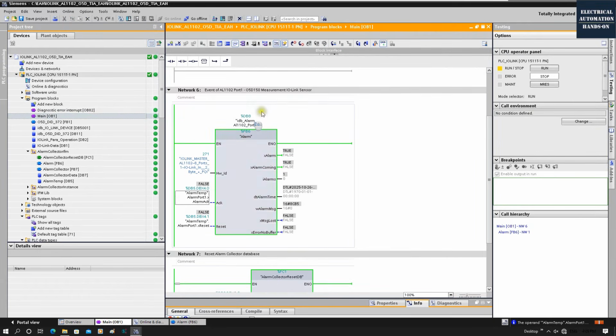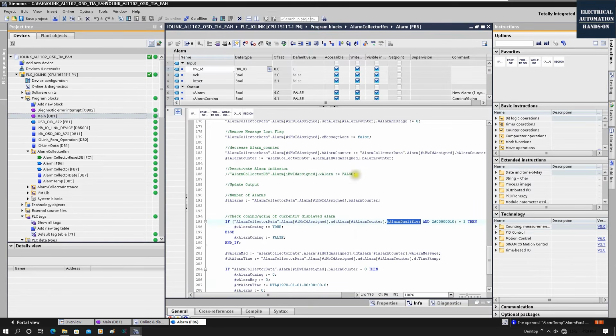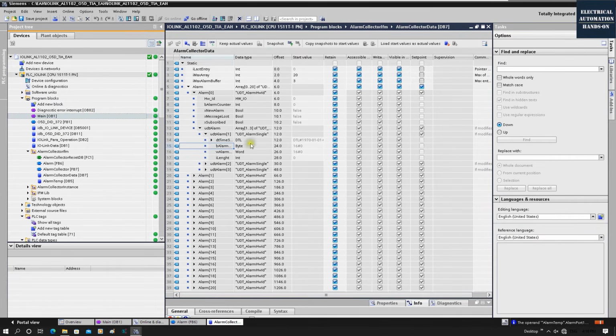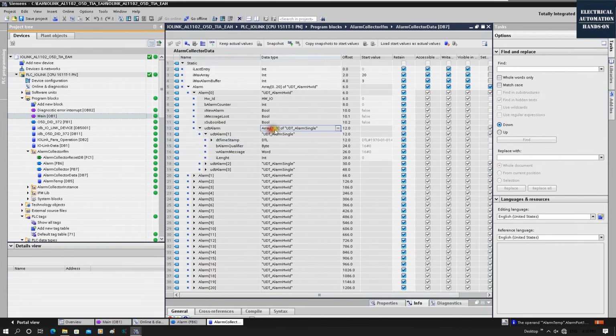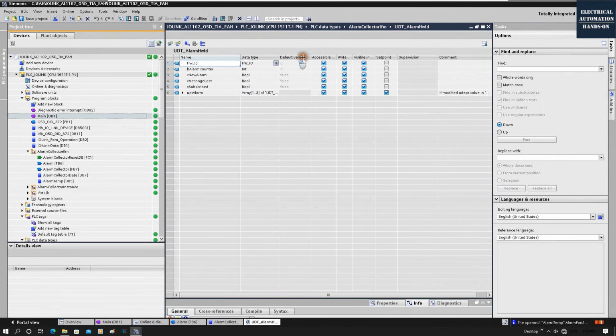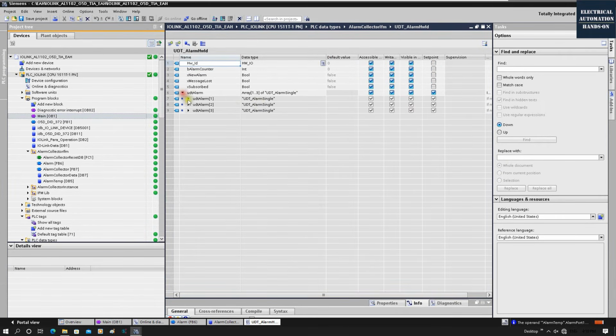Inside this FB6, from this OB1 here, if we jump in, this line 195 is showing this alarm qualifier has something wrong. Actually, the problem comes from this. The index has something wrong. If we right click and go to the definition here, as we can see, this UDT alarm array is from 1 to 3. So let's go to this UDT. In this UDT here, the alarm index is just from 1 to 3.